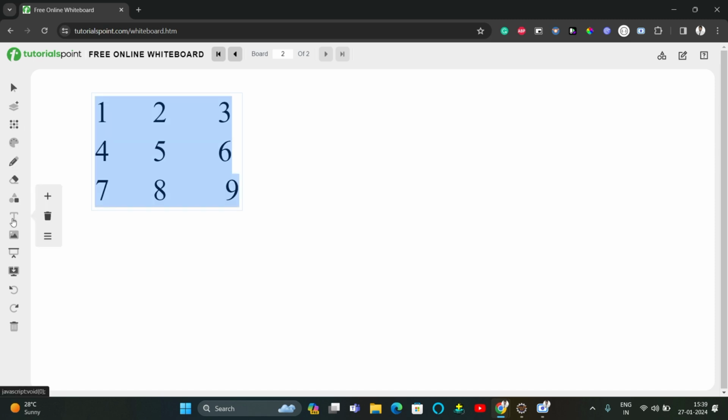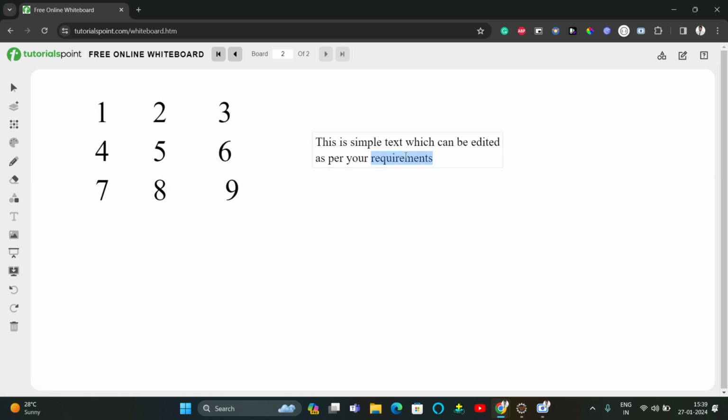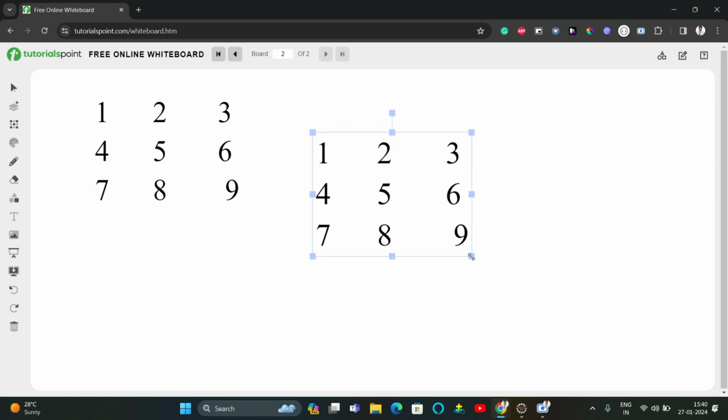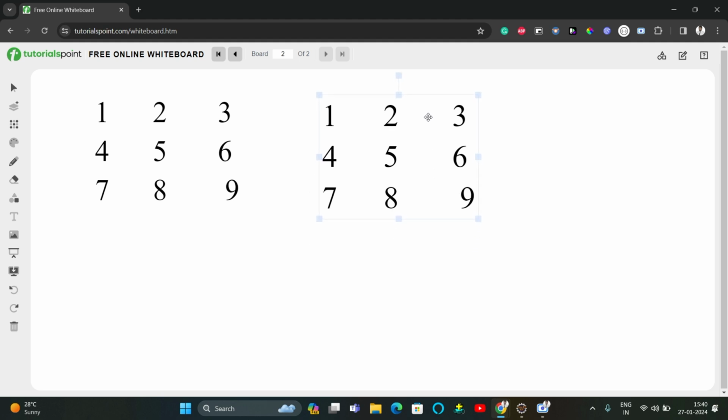Let me create another matrix. Here I'm just going to paste it, Control V. I'm just making it bigger, nothing else. It is just an arrangement. I just want to change these positions.